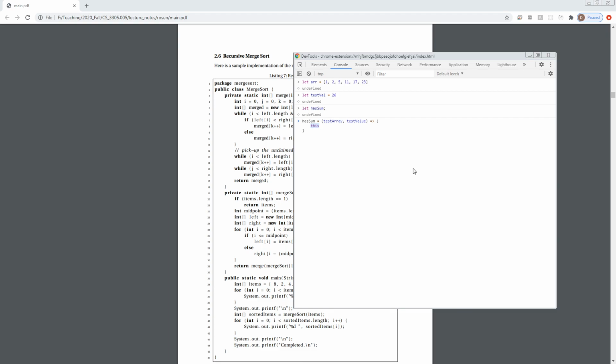So okay, so now we need a default return type. So we're going to say that if we haven't found the sum, then we return false.